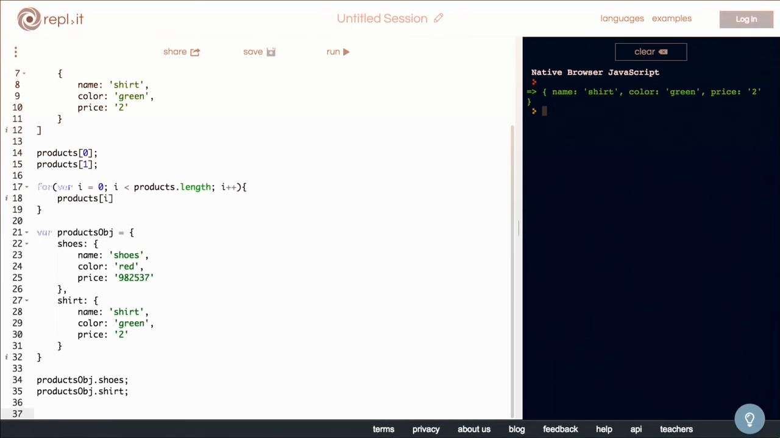Looping over an object, we don't have any way to know how many properties there are. We can't simply say two, and we don't know what they're called. We can't just access them by a number. They're called shoes and shirt. JavaScript has no idea that we're writing an object about clothing products. So we need to instead tell it to spit out the names of the properties that are on that object for us.